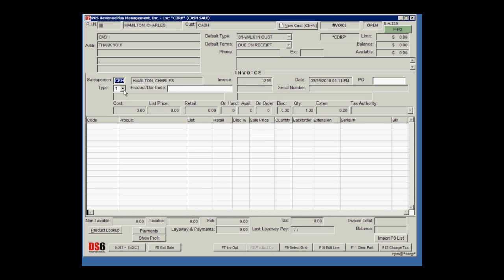It will default to reflect the same person. However, if you are a data entry clerk and you are just entering the sale for one of your salespeople, you will want to put their initials in here. Press Enter to continue. You may then either barcode scan or type in the product code. That will take you down to quantity.